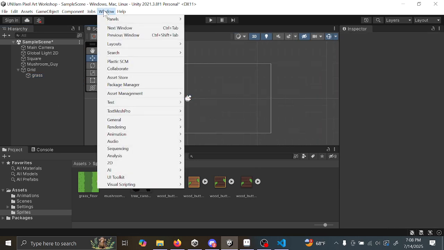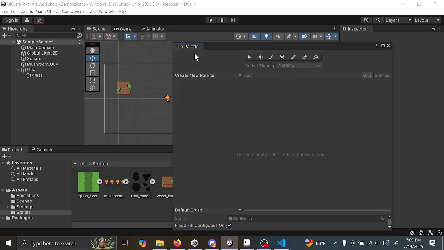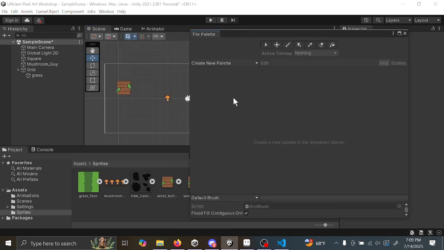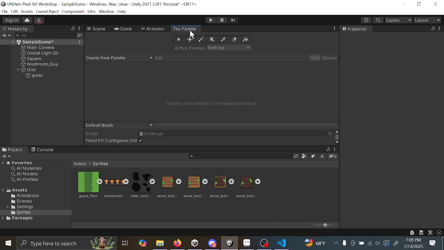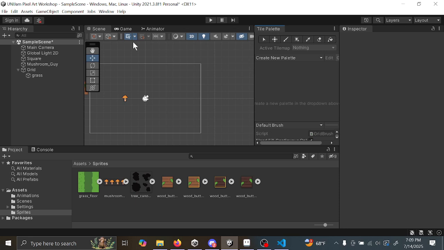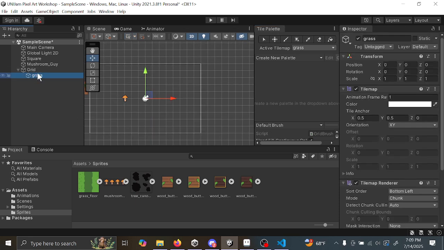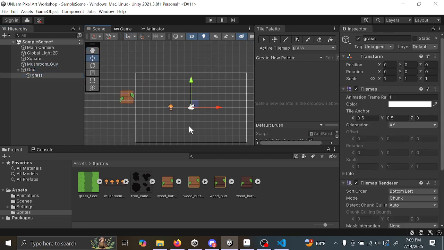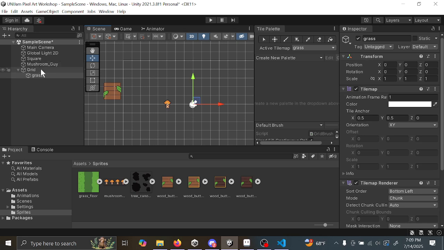We also need to open up a window for this. We need the tile palette, which is what we're going to use to paint our tiles on the map. I'm going to put this right here. I kind of like it there. So we have this grid, which contains all of our tile maps, and then we have this grass, which is just a tile map.